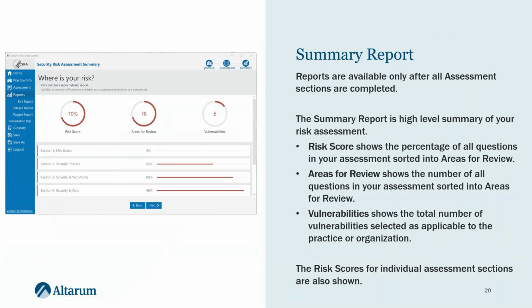Down below, you'll see the risk scores for each assessment section in terms of risk percentage. This is similar to the risk score shown in that first chart, but it's broken down by section. It should allow you to see at a glance if there are certain areas or sections that you need to give more attention.